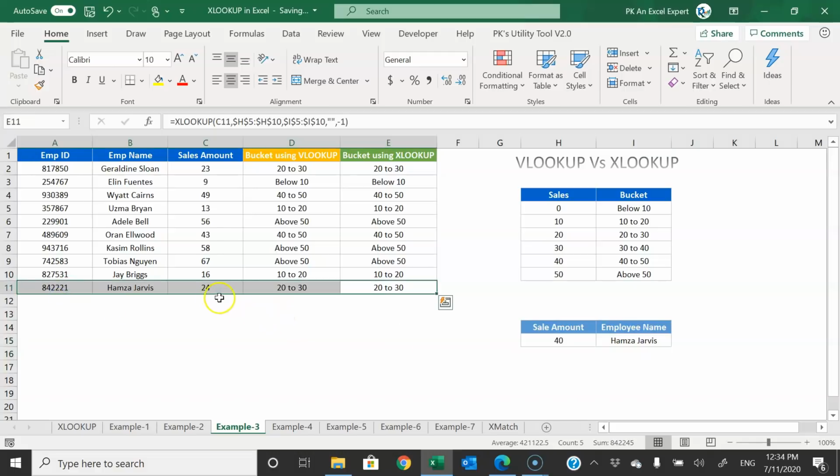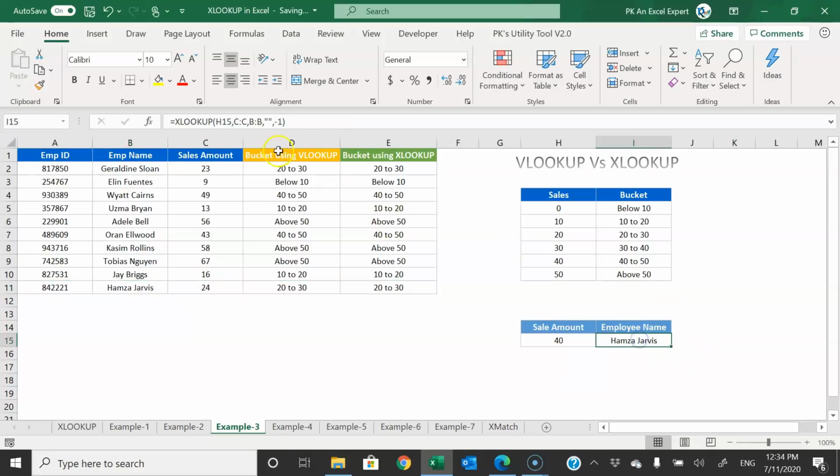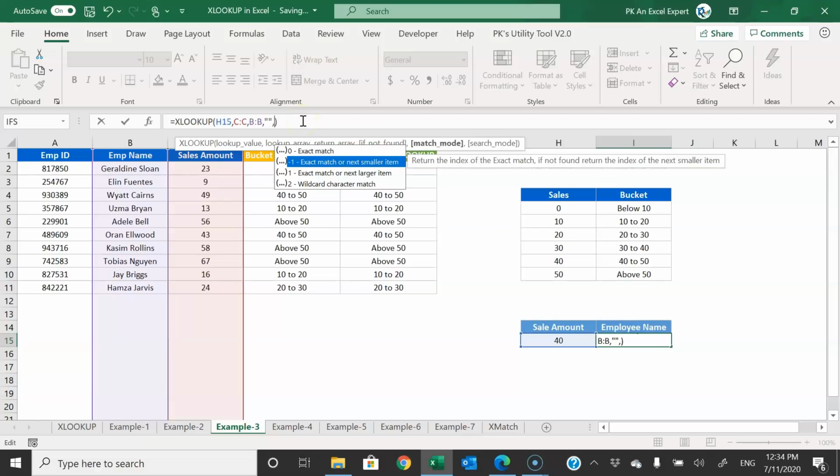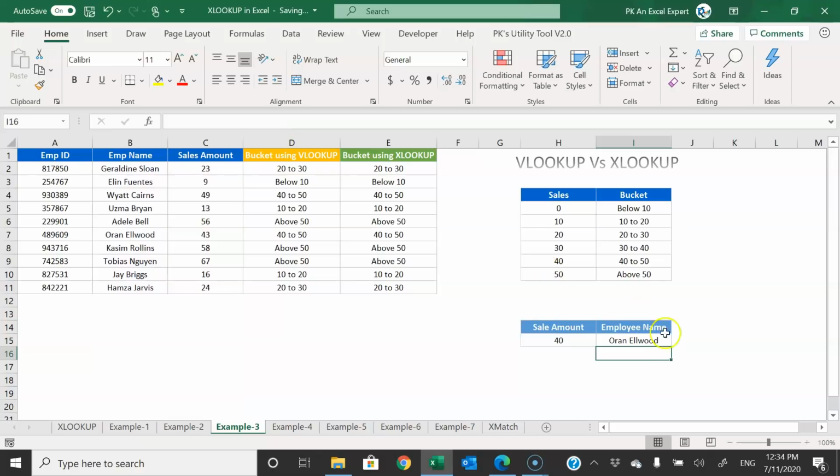So you can see there is no employee with the 40 sales, and this is the only employee which is the next smaller number than 40. Alright, same you can use here in place of -1, exact match or next larger number. So let's put here 1, then it will return this employee. After 40, we can see here this is the employee which has the 43. So we don't have any employee with the 40, but after 40 is the 43 number here, and that is for this employee. Alright, now let's move on to the next example.